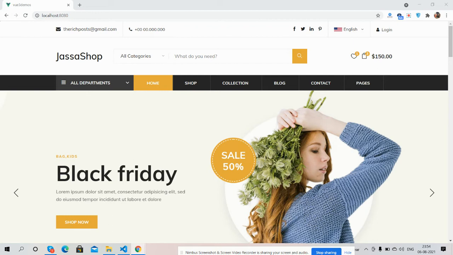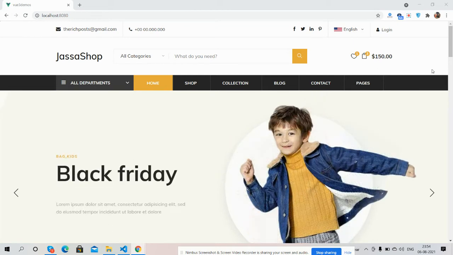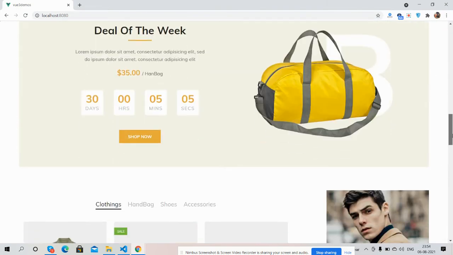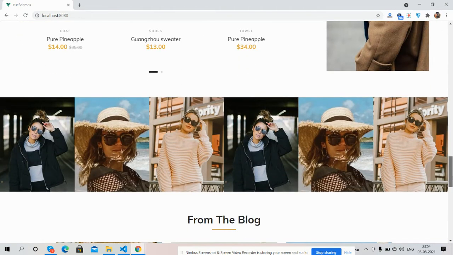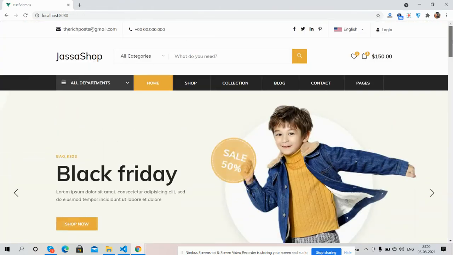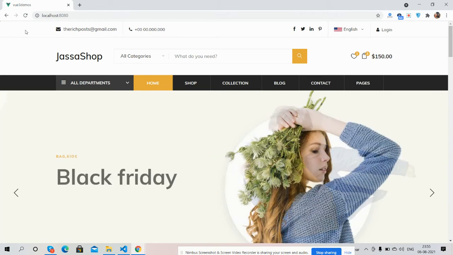So guys, first I will show you the complete template's beautiful look. See guys, Vue 3 Ecommerce beautiful template, free for you, home page. And guys, now I will show you the section working.